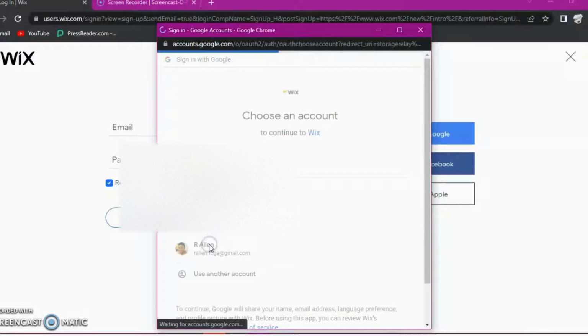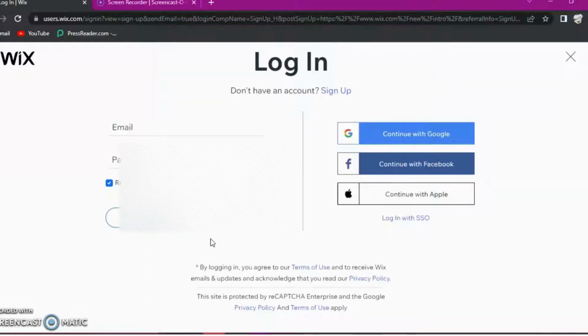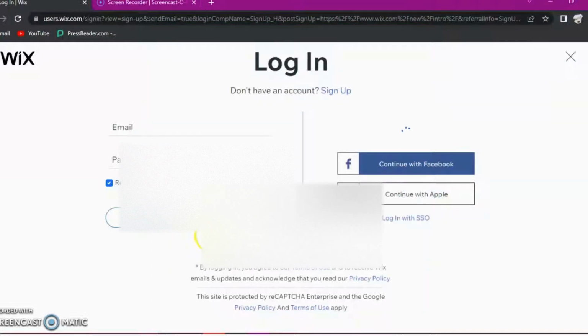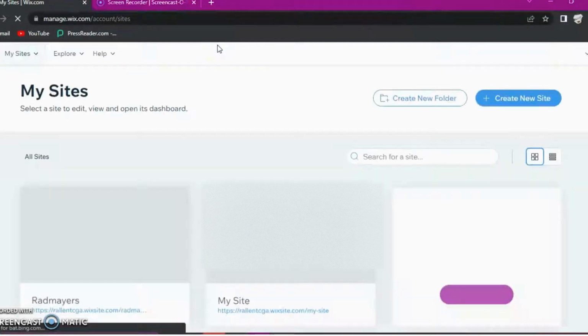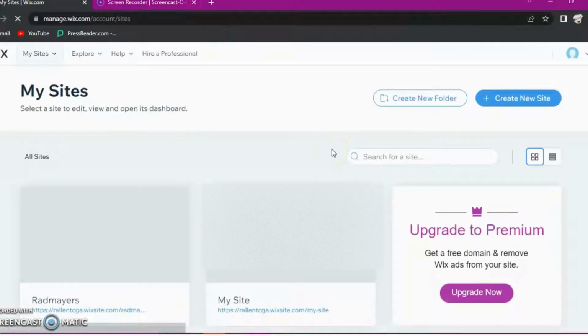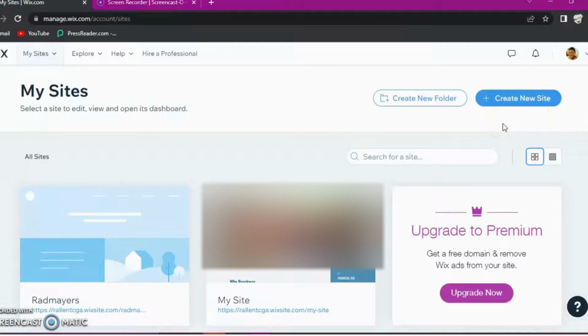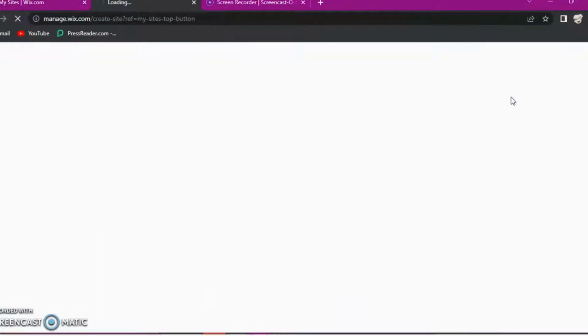And from there, once you complete this simple process, you are able to take advantage of the many things that you can use on this website to build a very nice free website. Alright, so the first thing that you're going to click is to create a new site.